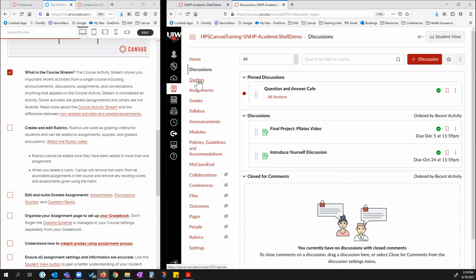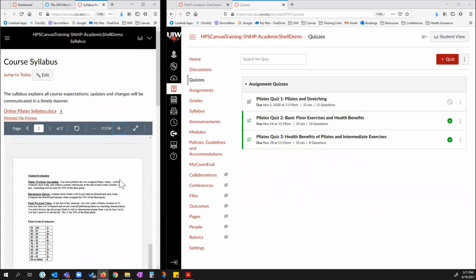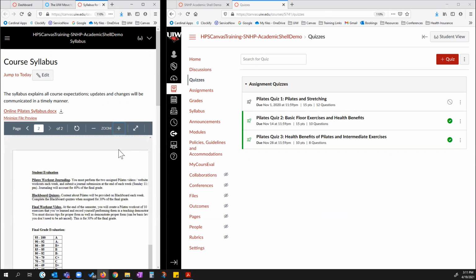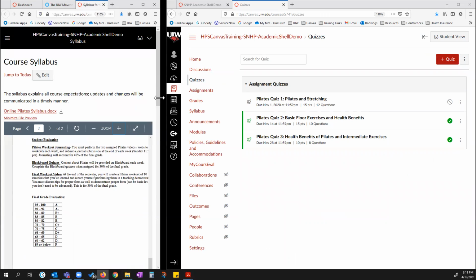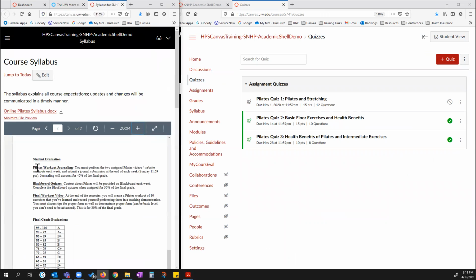Next, I'm going to go into my quizzes. And I'm also going to pull up the syllabus, so I'm going to do editing and grading assignments and quizzes at this point. So it's probably a little hard to see, but over here, she's got it laid out that there's going to be 40% of the grade on journaling, there's going to be 30% on quizzes, and there's going to be 30% on that final video.